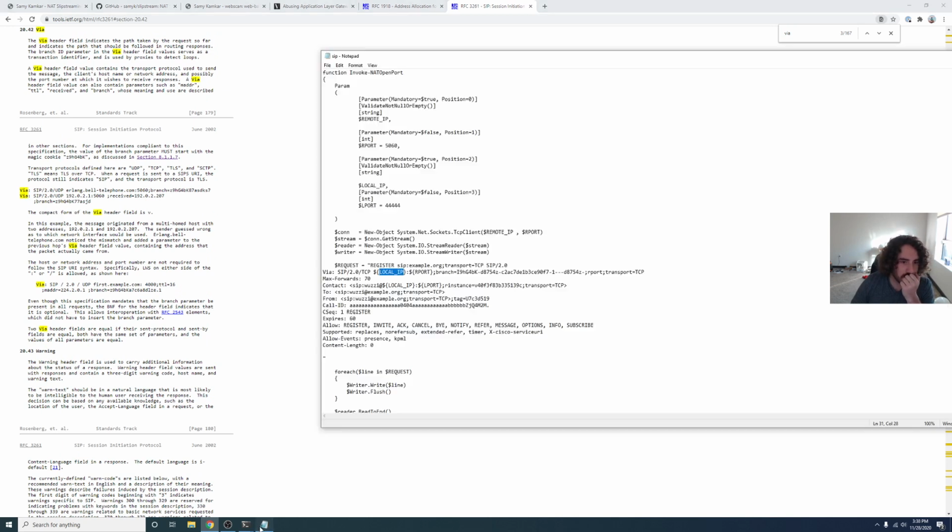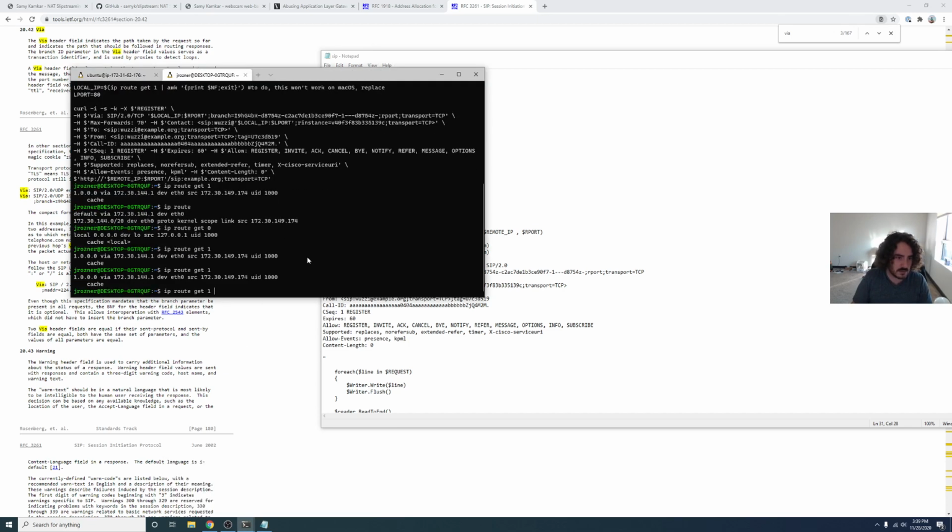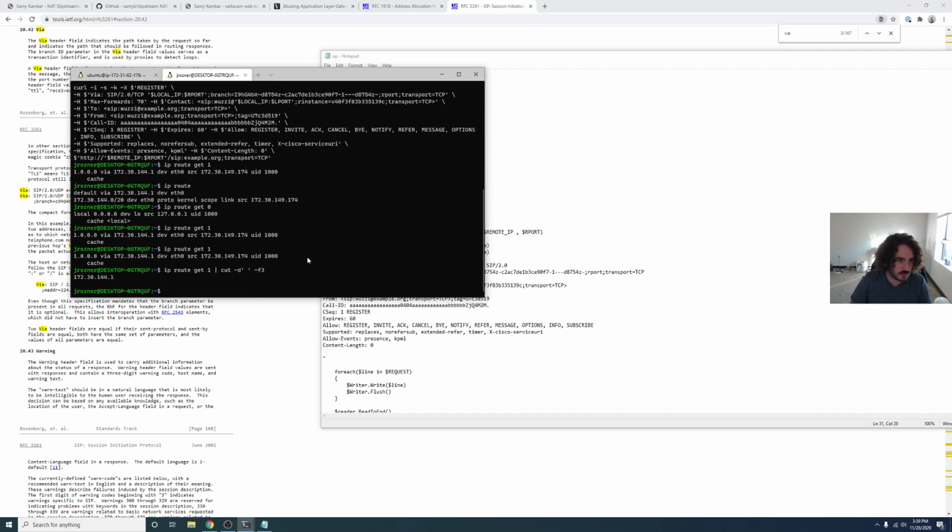Yeah, so if we look at this, we see Via SIP/2.0/TCP, and then this should be a host name or something, and then the port. And in this case, it's wrong. So let's go ahead and fix that. We're going to cut. Our delimiter is just going to be space and field 3. That seems correct.